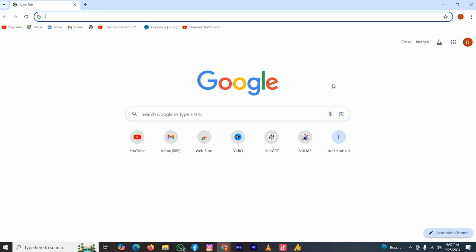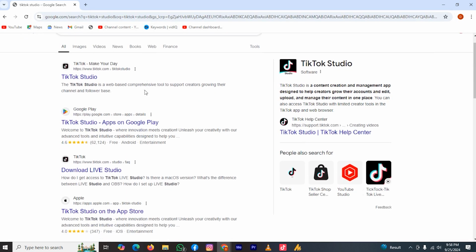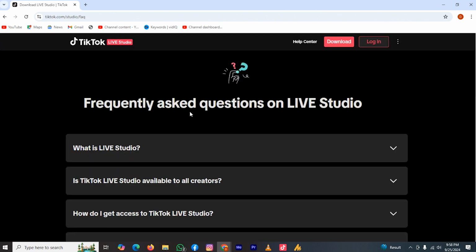So let's get started. The first thing is open your computer browser, and in the search bar you have to write the same as me. After writing TikTok Studio, search for it. Scroll down and here you can see the option Download Live Studio. Just tap on it to get access to it. This one is the official website of TikTok, so you don't need to worry about any scam.